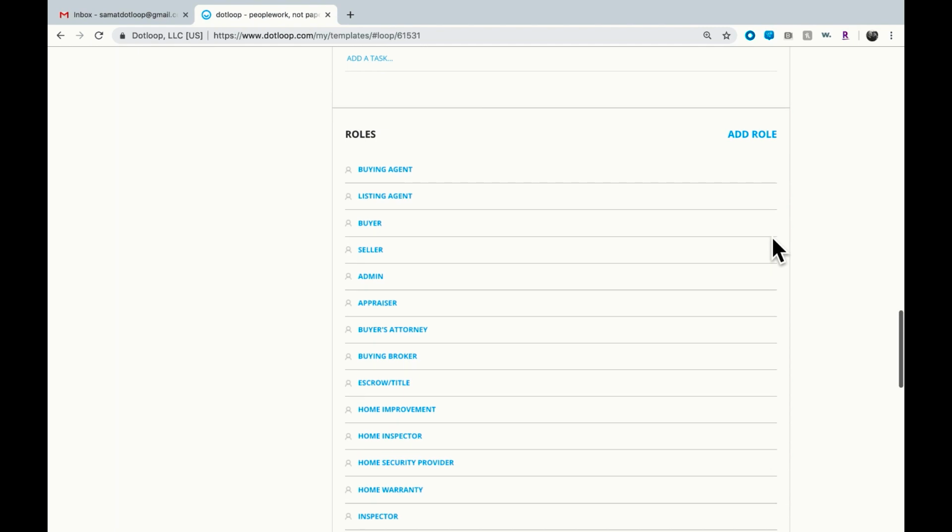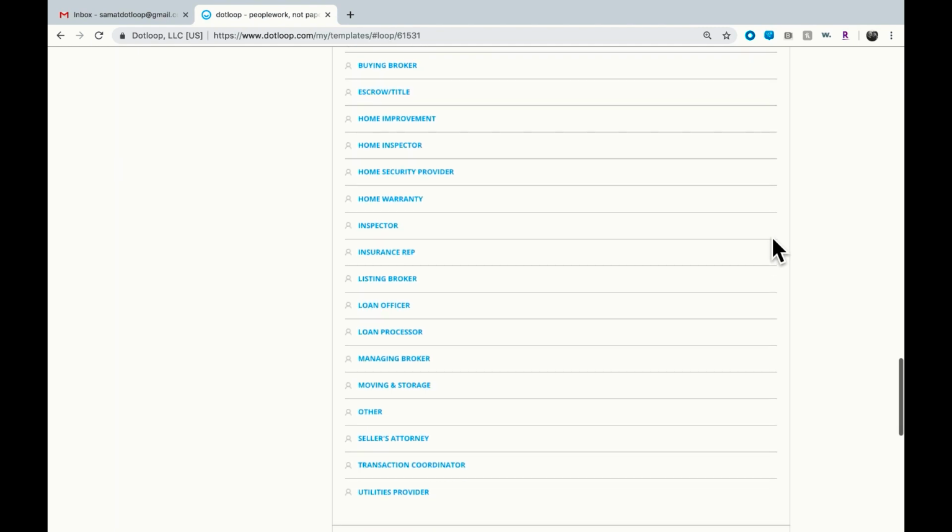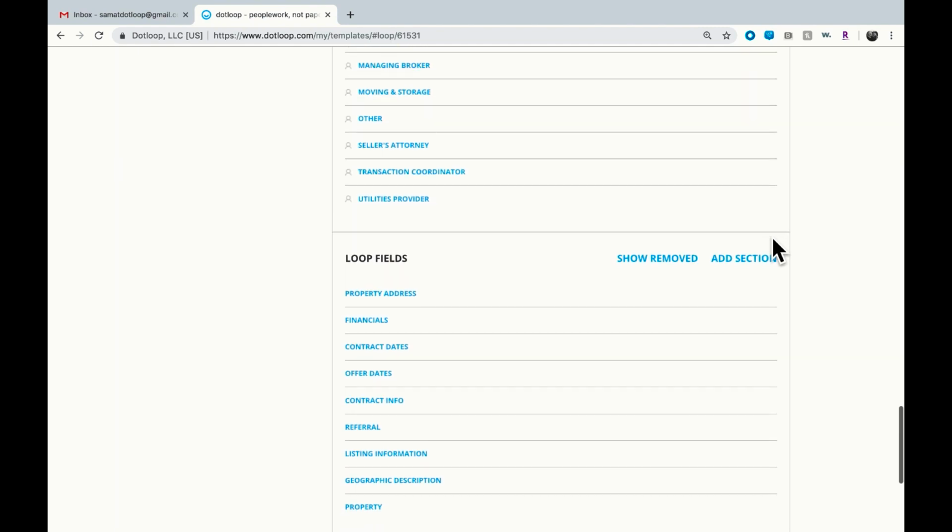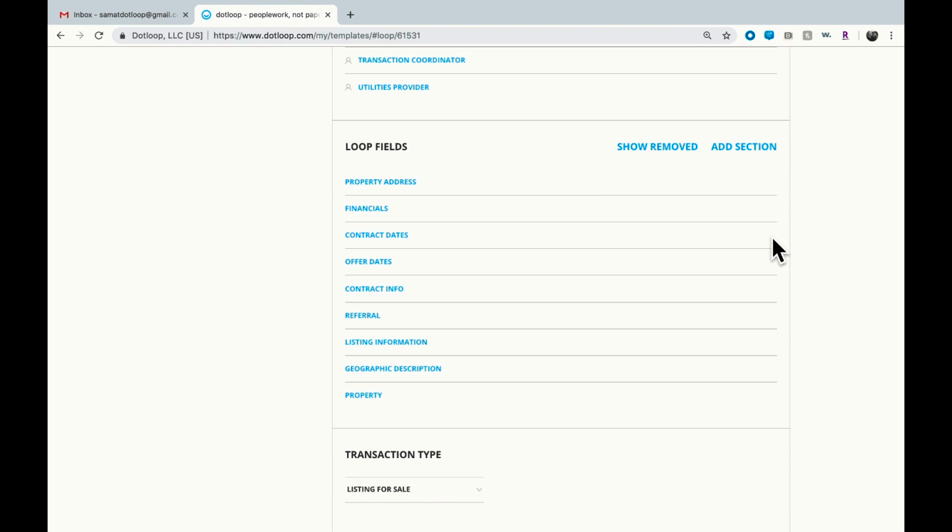And if we keep with that car dealership example, it also works for these loop fields. And again, dotloop is already set up for real estate, so we already have all of the fields that you need to fill out and autofill documents. But if you need to add additional loop fields or remove some because they're not applicable to your office or to your area, you can do that here.